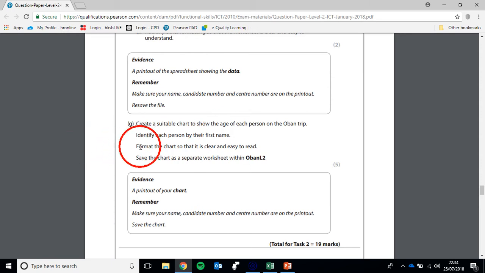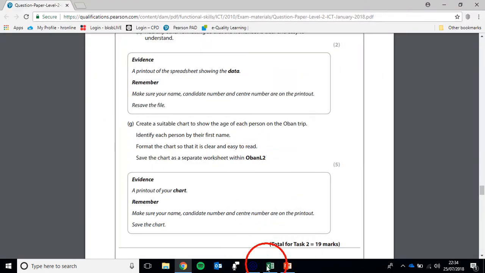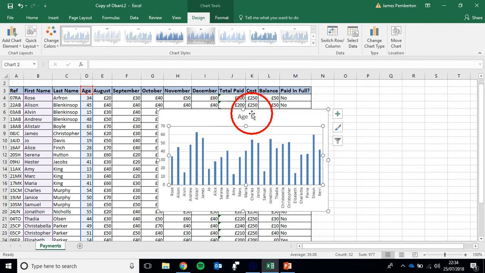The next step in step G is to format the chart so that it's clear and easy to read, and this is the most common area where marks are lost. If I go back to my spreadsheet, what I need to make sure is that all relevant chart elements are included, and that includes things like an appropriate title and appropriate axis labels. So it's important to go into the title that's been given and to make that specific to the tasks that you have.